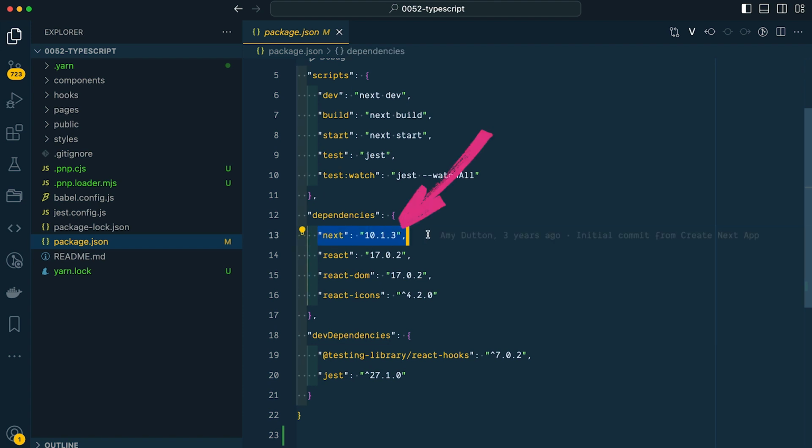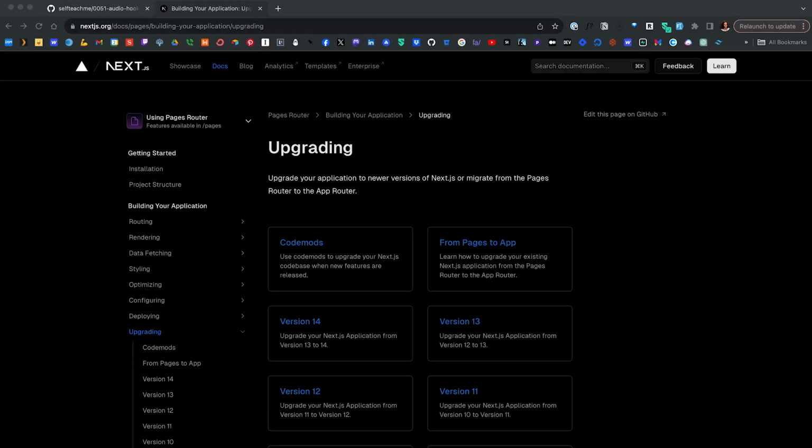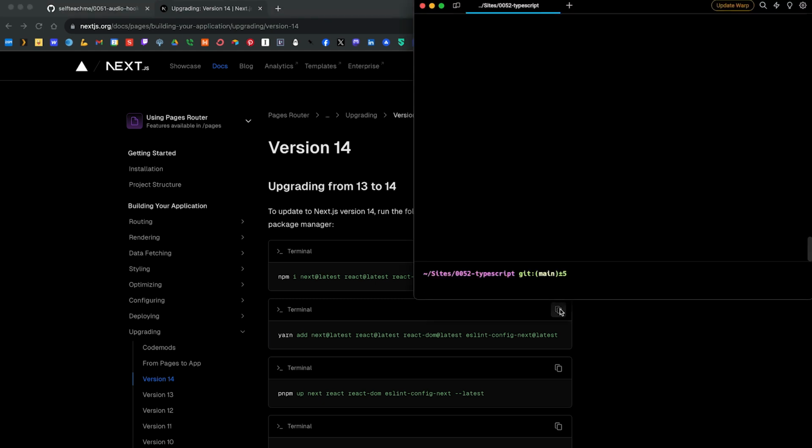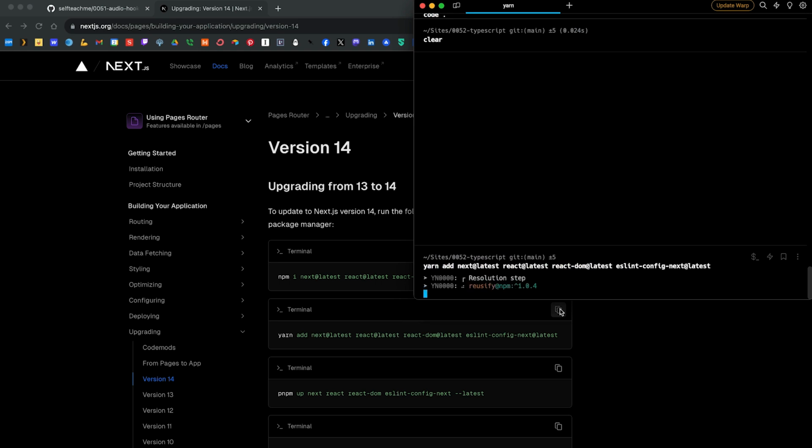And as of last week, Next is up to version 14. Oh man. So let's upgrade it. So first, let's pull up our documentation on Next.js, and we want to upgrade to version 14. These are all the commands that we can use to upgrade, and we are using yarn. So I'm going to copy this particular command and then head back over to my terminal and paste that in.